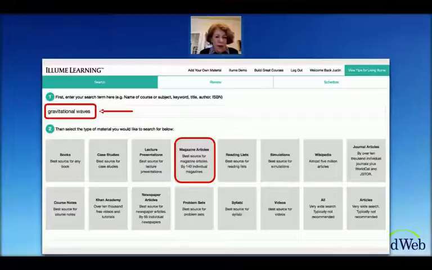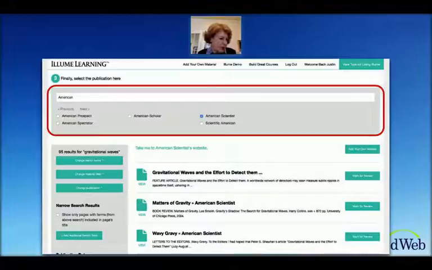Here I've gone back to my main page, sticking with the same search category, the same search title of gravitational waves, and I want to look in magazine articles. I know there are 140 magazines provided on Illume, and I first need to search and select the actual magazine I want to go into. So here at the top you see that as I type in American, what pops up is American Prospect, American Speculator, and I'm looking for American Scientist, and there it is.